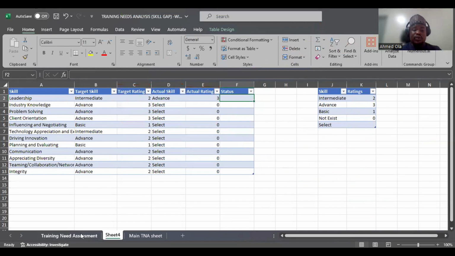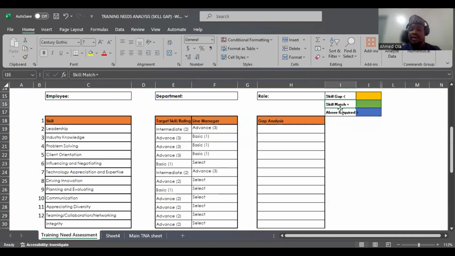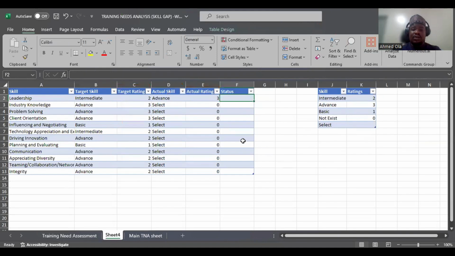So that is what we want to do here. You can see skill gap, skill match, above required. I want to represent them in these colors. The function that can solve that problem for us is the IF function. So I'm going to start from the first row.